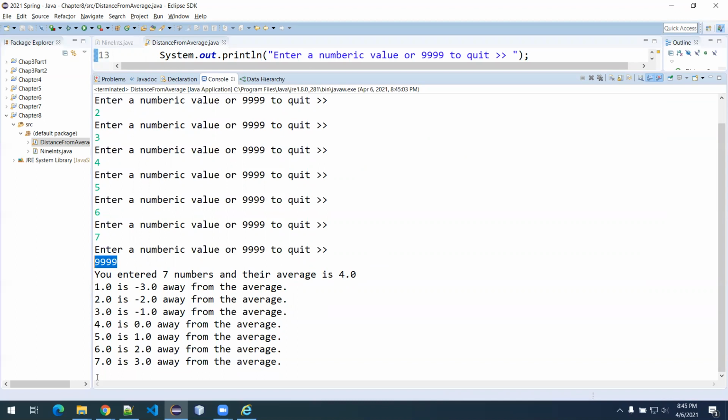Now, if I add all these together, is that true? Let's see, 13, 18, 22, 25, 27, 28. 28 divided by 7 is indeed 4. So that is truly the average. And then it shows here the difference. So is 1 3 away from 4? It sure is, in the negative direction. Is 7 3 away from 4? Yes, it is, but in a positive direction. So it seems to be working well.